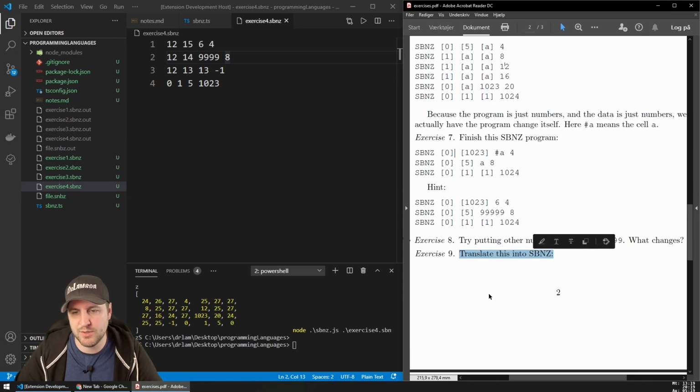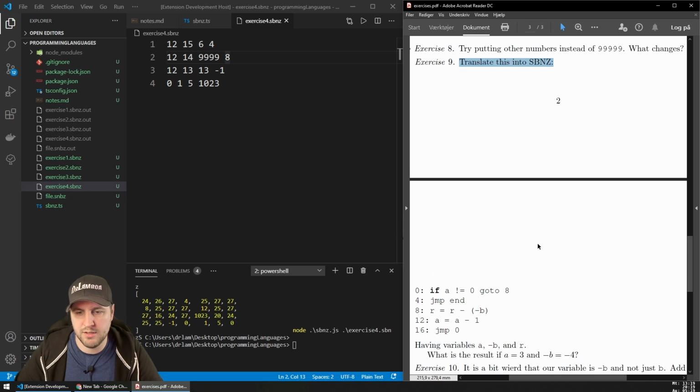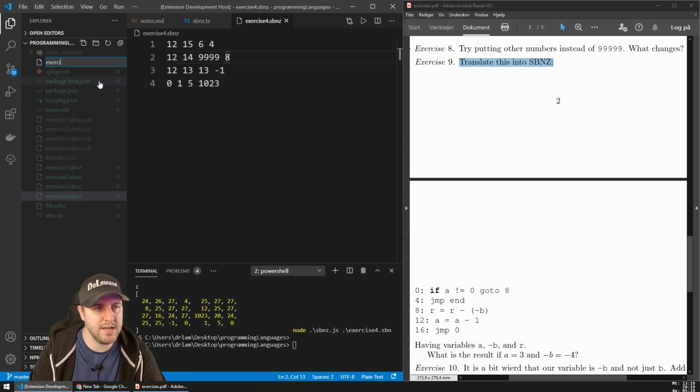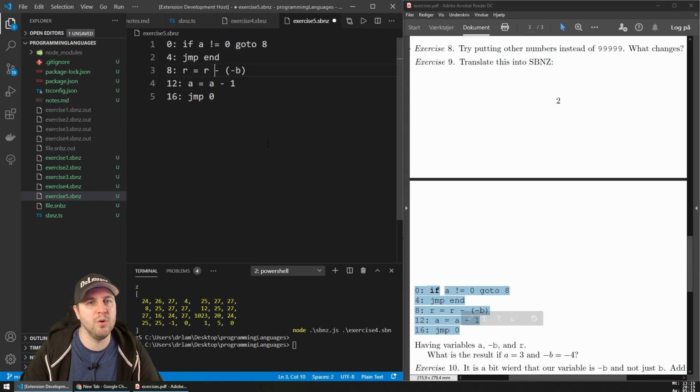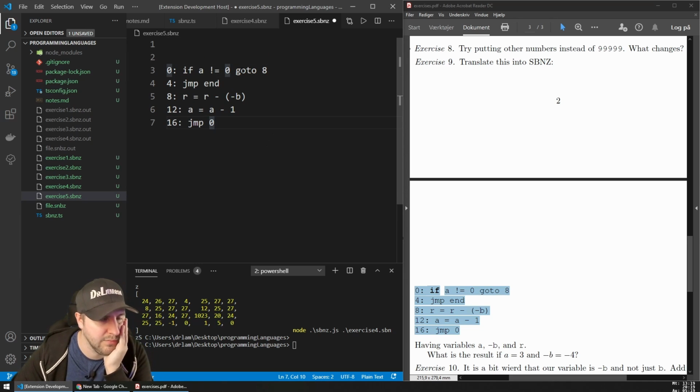Translate this into SBNZ. Okay, so we need a new program. Yeah, okay. Exercise 5. SBNZ. Okay, so this is starting to look more like code that we recognize, or I mean, I don't know if you recognize this. This looks a little bit more high level. Luckily, the exercise is nice enough to annotate the instruction count or the labels here, which is nice. So it has the go to. It is weird that it has both jump and go to, but I guess that's fine.